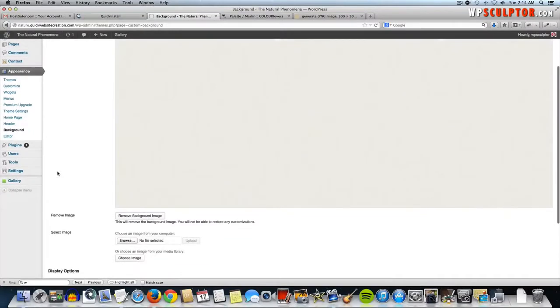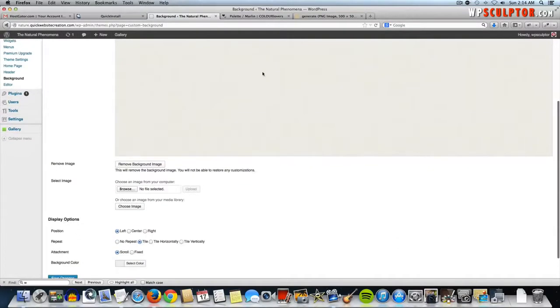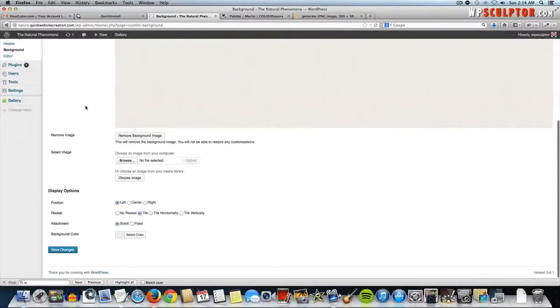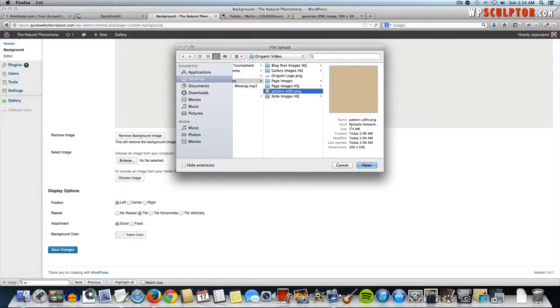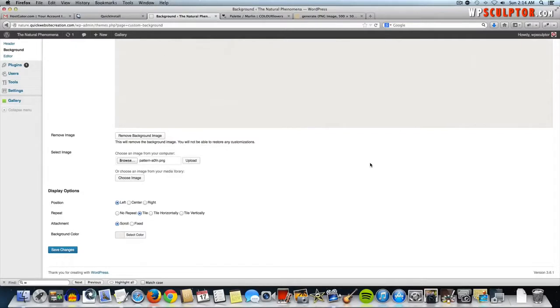and then we're going to scroll down, and it's actually already got a really subtle pattern in place there by default, but we're going to add the one we just downloaded. Scroll down and click on Browse next to Select Image. Then find that pattern on your hard drive, and then click on Open, and then select Upload.